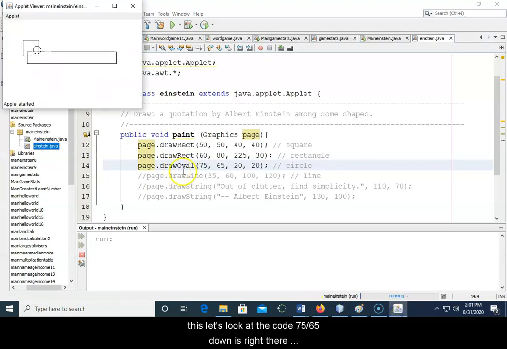Let's look at the code. 75 over 65 down is right there. That's my upper left corner of my oval, and then it's 20 wide and 20 tall, so it just draws the oval. Now you can't see the invisible box around it, but that's how you get your circle to draw.